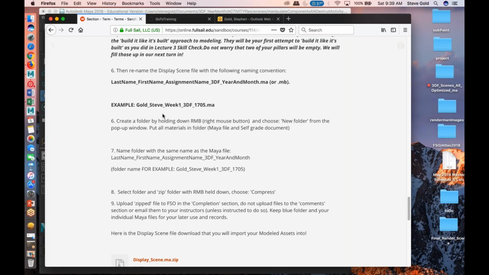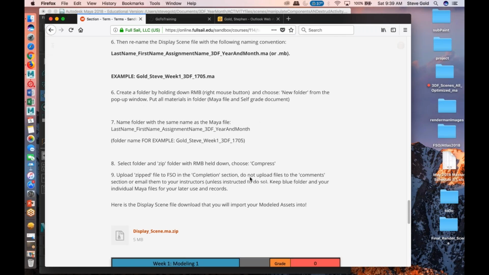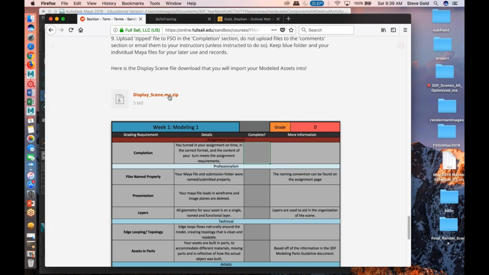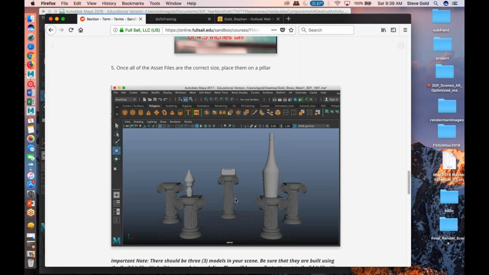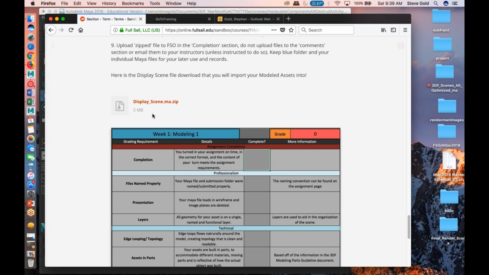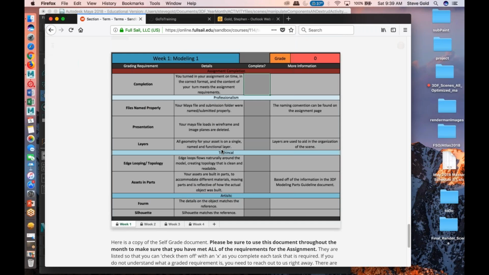We give you the naming conventions so that you know exactly how to name that file. Of course, we are 1805, not 1705, so make sure you get that right. And don't put my name in there, because I have already passed this class, so you need to put your name in there. Here's the Maya file of the columns, so make sure you've got that display scene. And then, of course, make sure you're looking at your week 1 tab on your self-grade document, because it lists everything we're looking for in terms of your grade. So as long as you're looking at this, you're going to do great.